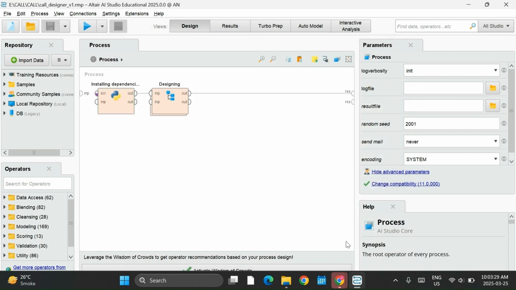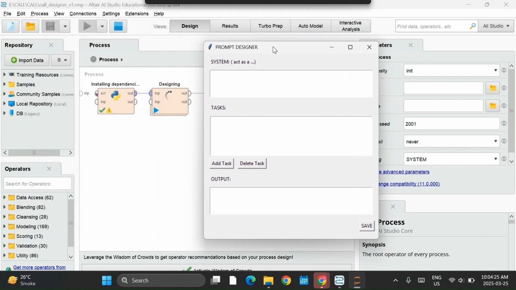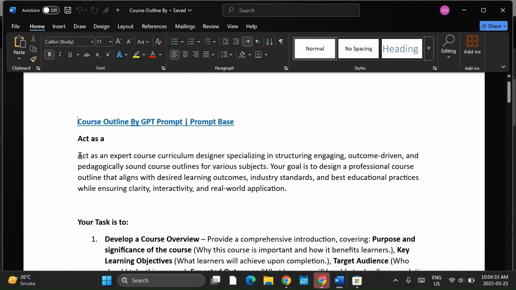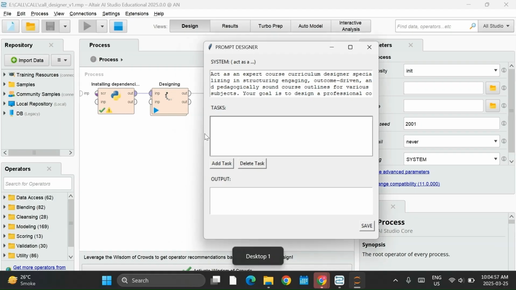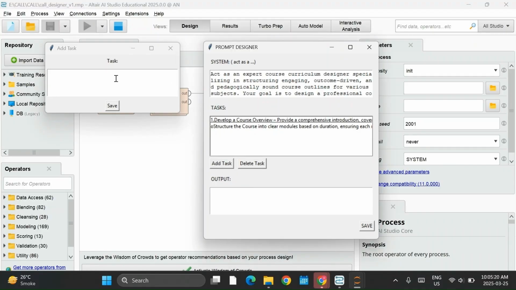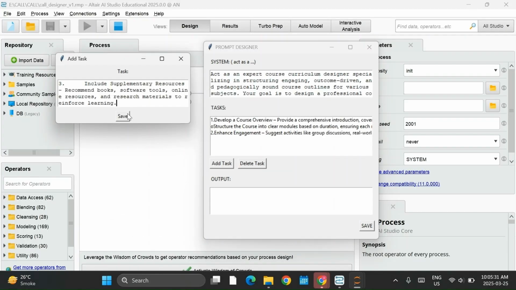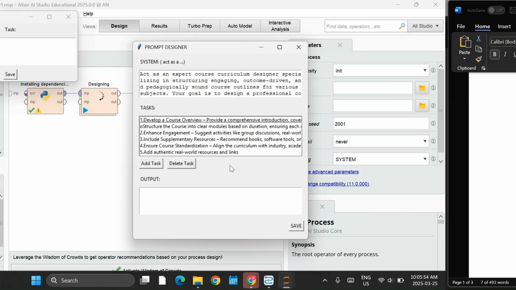In the process panel, we would click Run to install all the Python dependencies. After the Python dependencies are installed, the process will move towards the next operator, which is design. In the design operator, we would paste our prompt, and after pasting the prompt, we would add our fields. So this is the overview of the designing workflow. First, we would design our workflow.